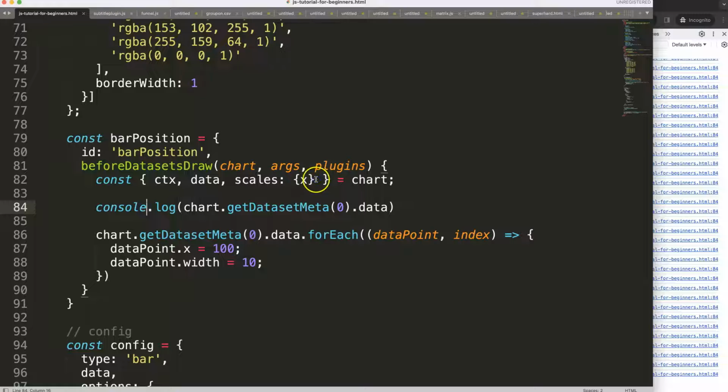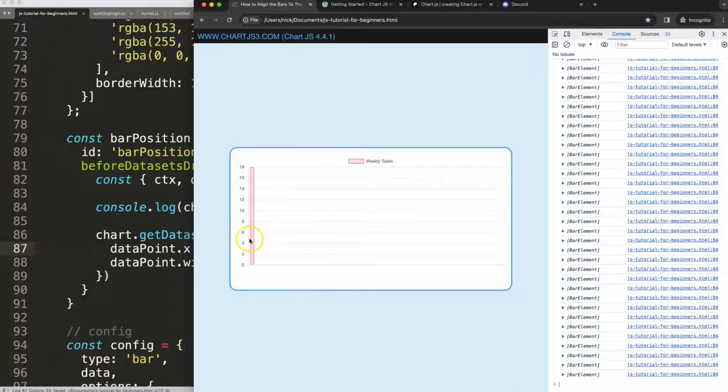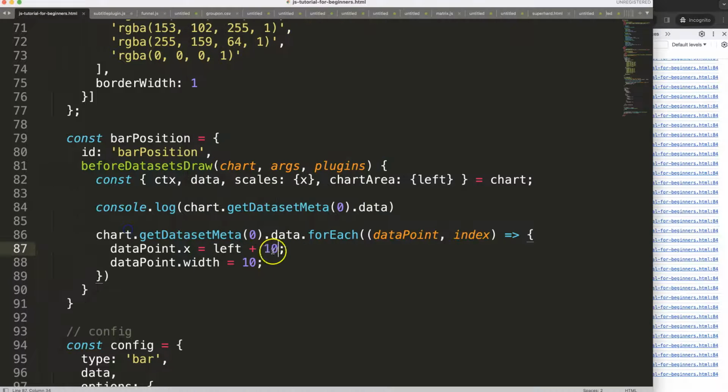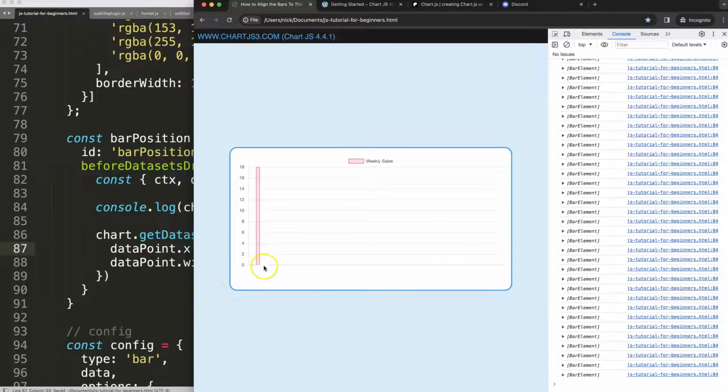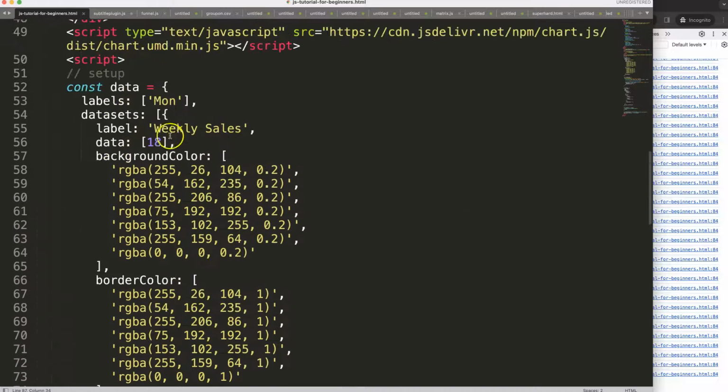pixels. What I can do here is get the chart area. Then we're going to say left, so we know what's the left position. And what I want to do then is say left plus 10 pixels, say refresh. There we are. So we are very close to the position here. Not really the best one, maybe say less 25 pixels. That's better.